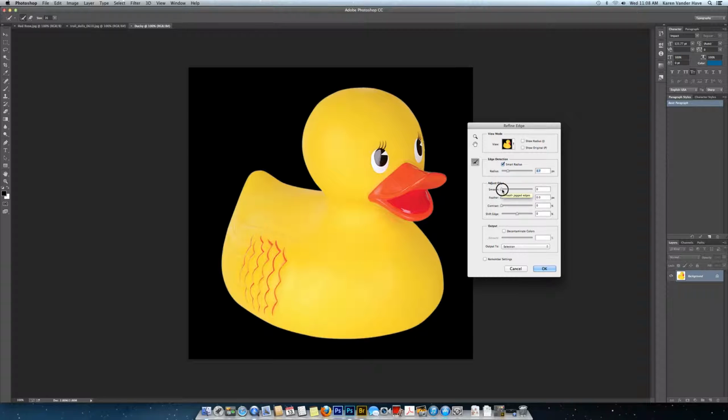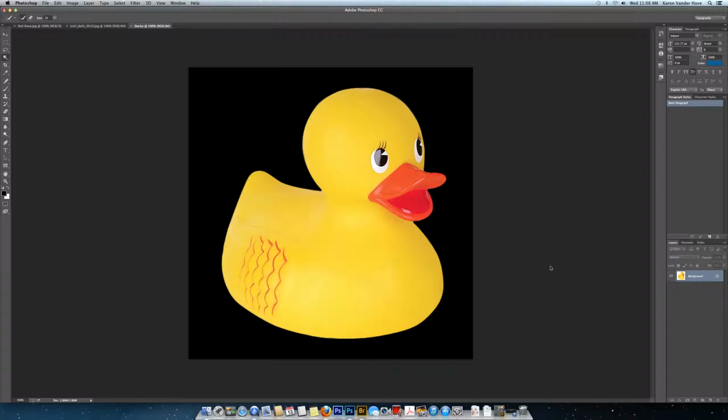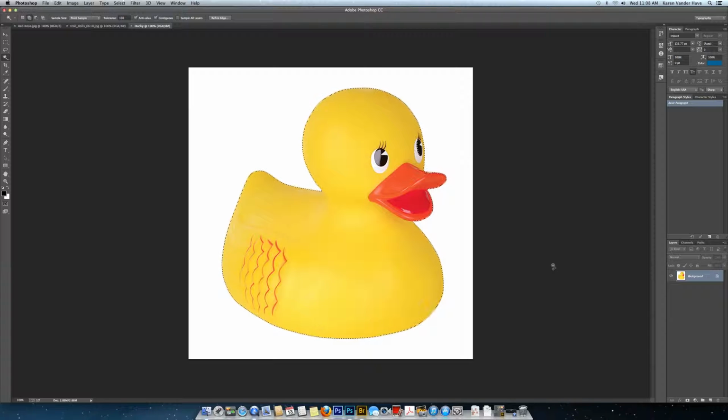We also have an option to smooth our selection so it's nice and smooth instead of jagged. We can also adjust and shift our edge so that we get less of the background. And that looks pretty good. We can even hit Show Original so we can see before and after. Click OK. And there we have our selection. And it's selected relatively well in comparison with our first selection.